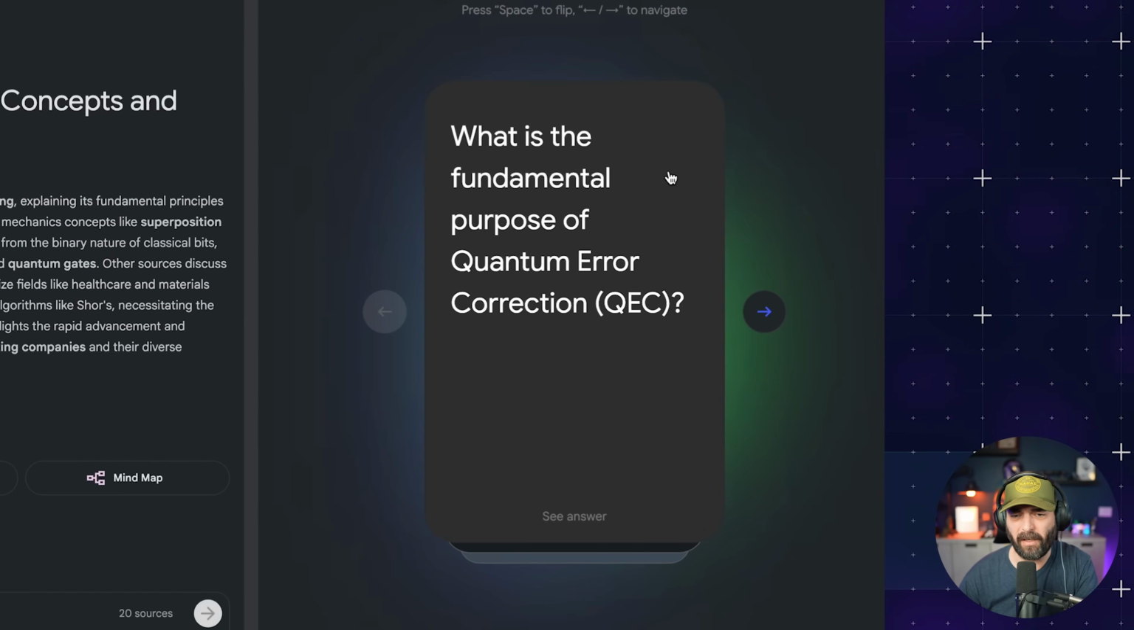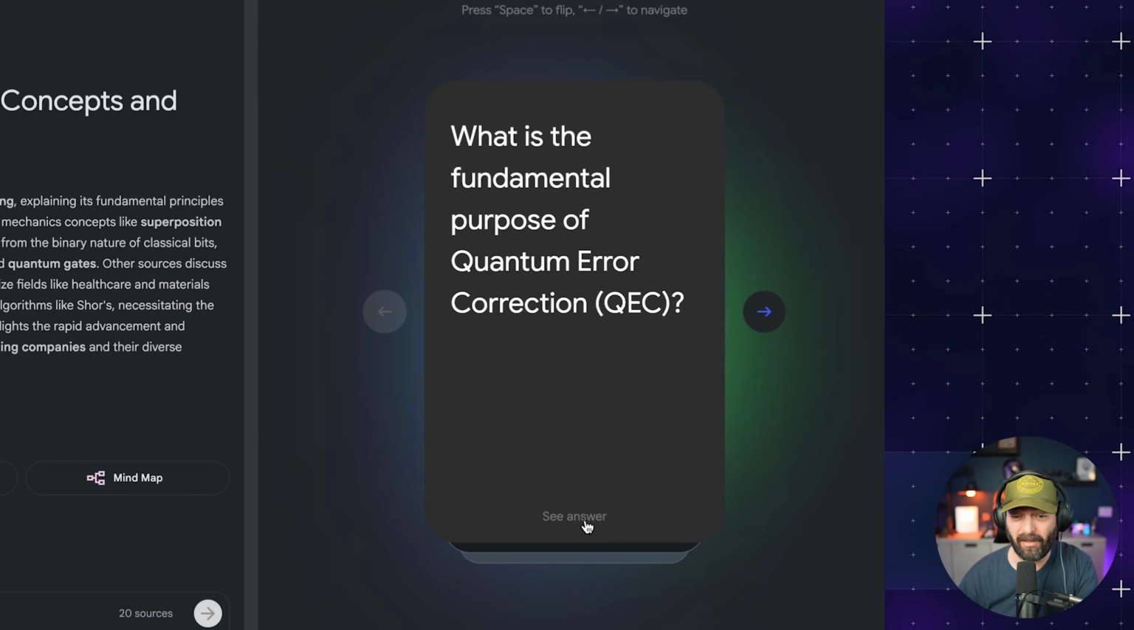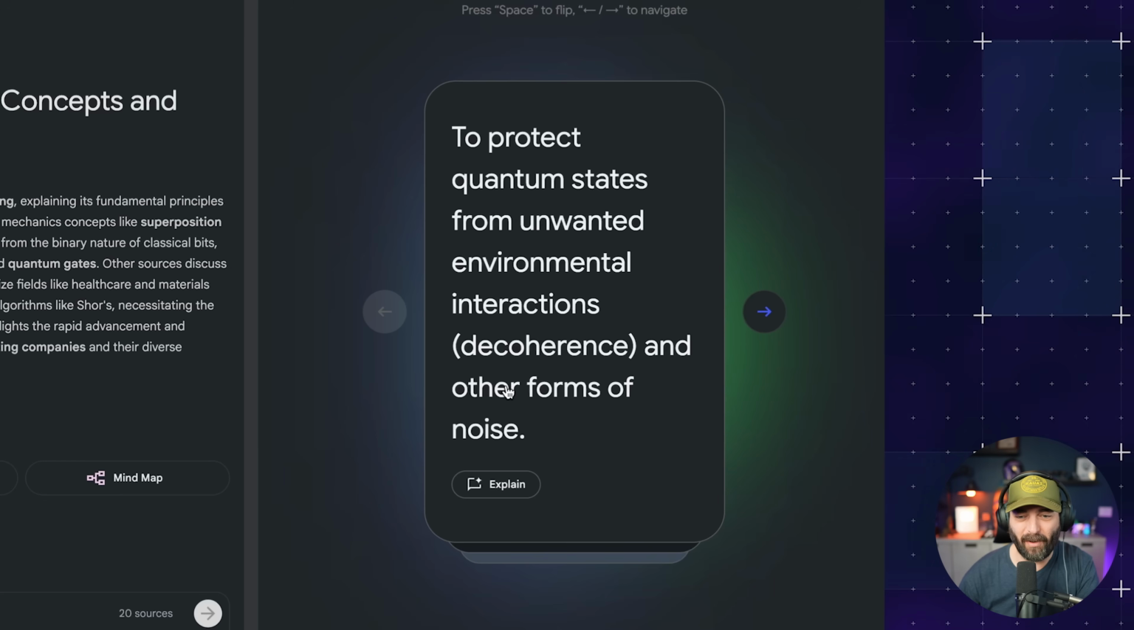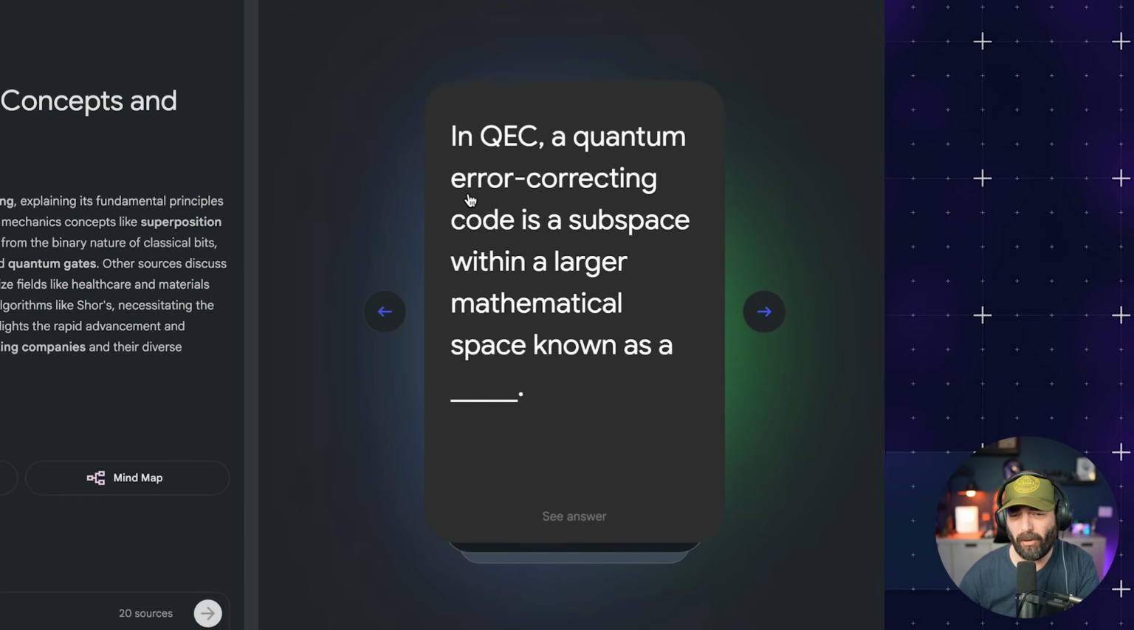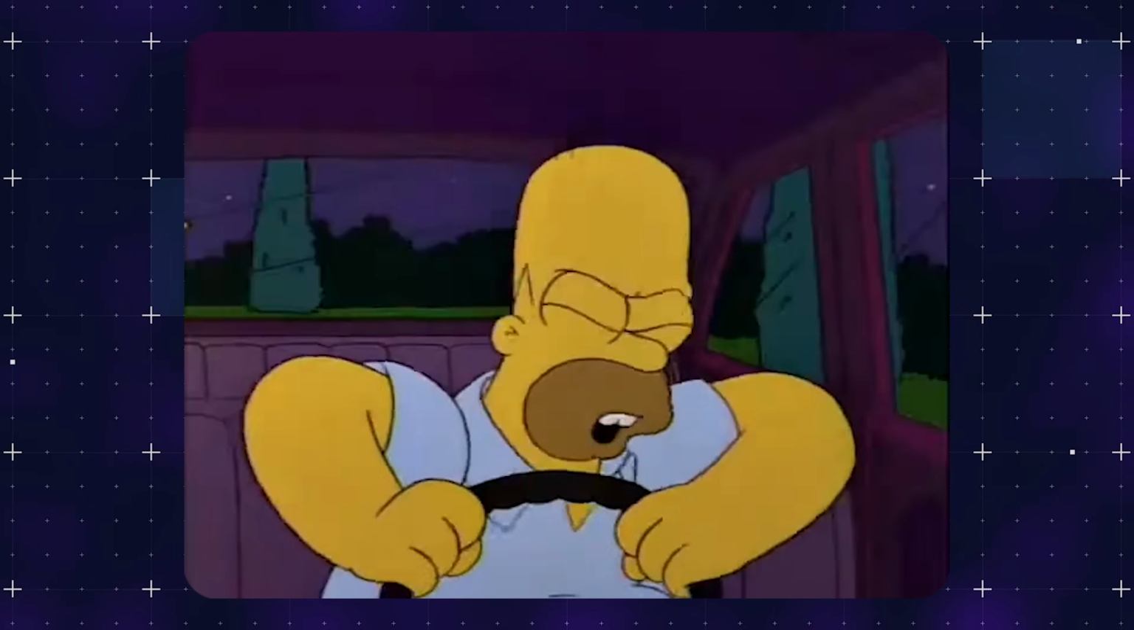What is the fundamental purpose of quantum computing error correction? I don't exactly know how to respond to this. To reduce errors, I would suppose, to protect quantum states from unwanted environmental interactions, decoherence, and other forms of noise. I don't know much about quantum computing. So yeah, in QEC, a quantum error correcting code is a subspace within a larger mathematical space known as a, I don't know, qubit? Nope, not even close. No! But yeah, you can do flashcards.